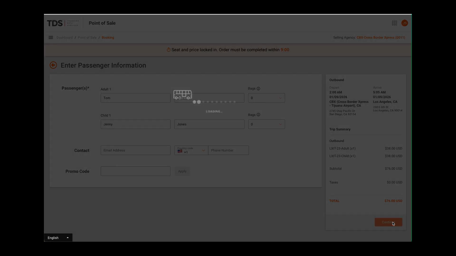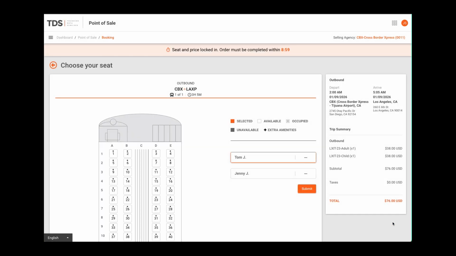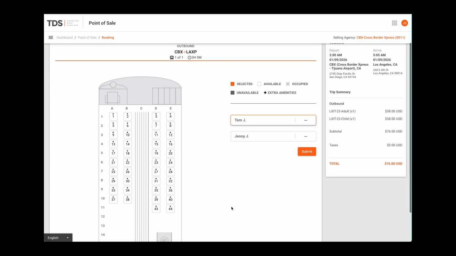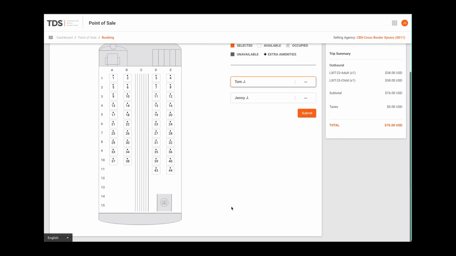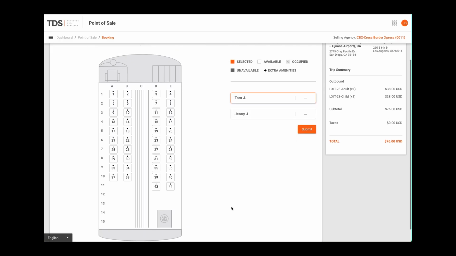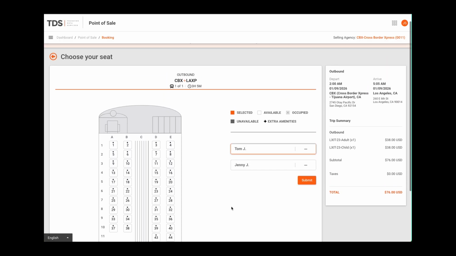When the agent is ready, they click the orange Continue button to move to the next step in the purchase flow. Now we can see we are on the seat assignment screen. This screen lets the agent choose an available seat for each passenger. On the right side of the seating chart, the passenger names are listed in order. Seat selection follows that same order, so as we pick seats, the seat numbers populate next to each passenger automatically.